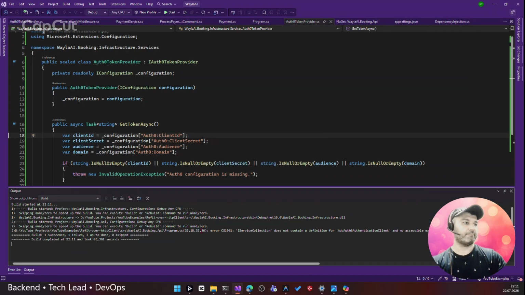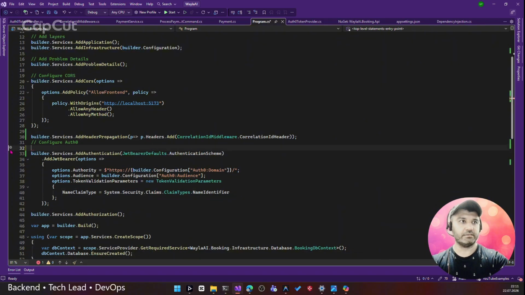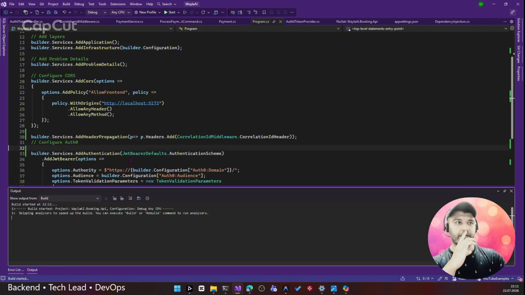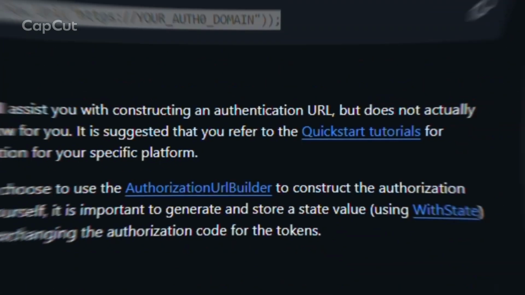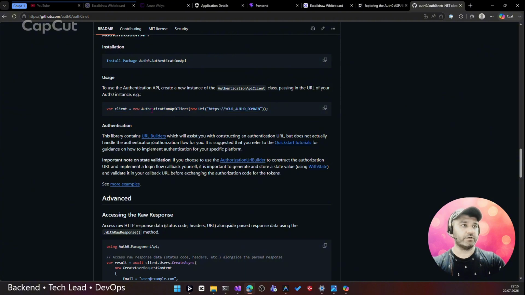Nice. Okay, something is not working. Let's see. Okay. Yeah, I tried something like that. We're gonna remove it, start the API. Now it should work. Okay, I thought I was missing something, maybe a package I had not installed properly, but I went to the Auth0 repository. I figured that there's a way to do it properly. Here's the example, so I'm gonna copy and paste.